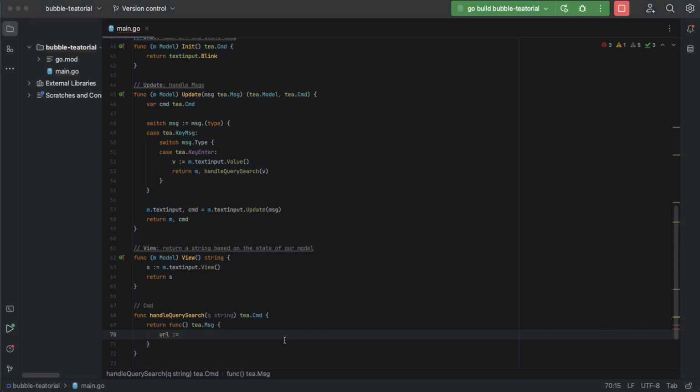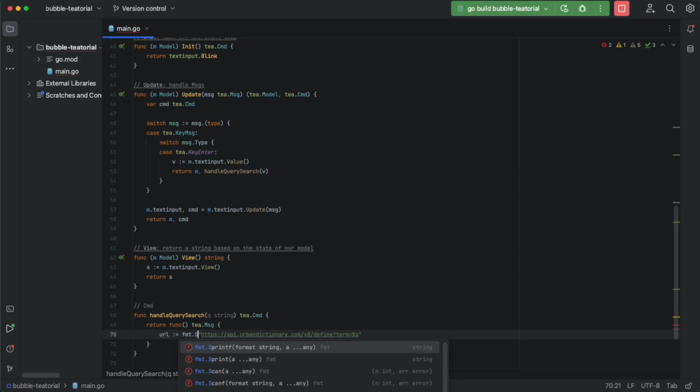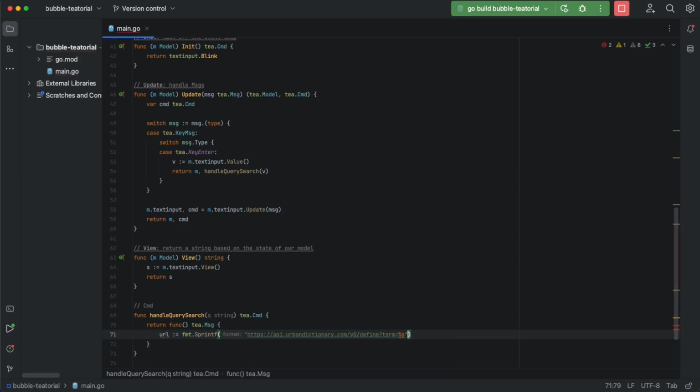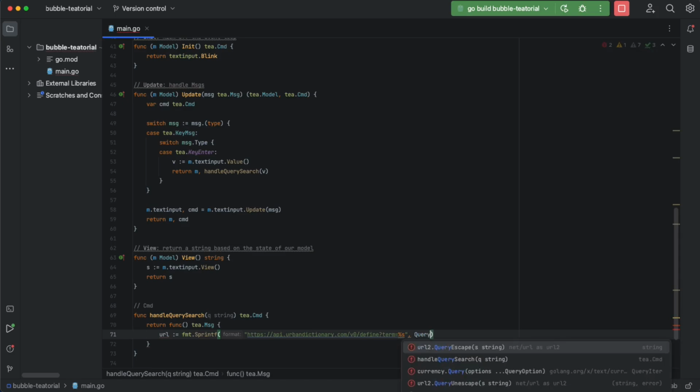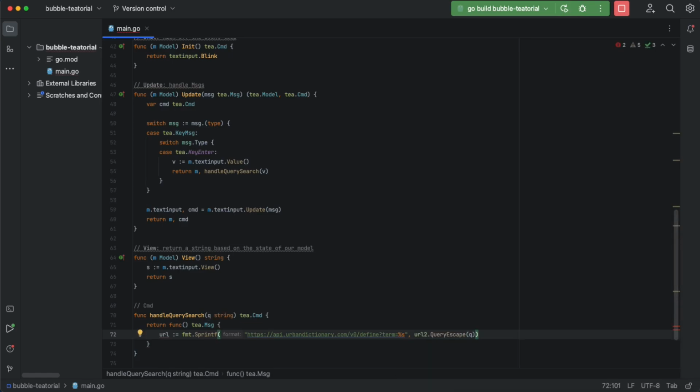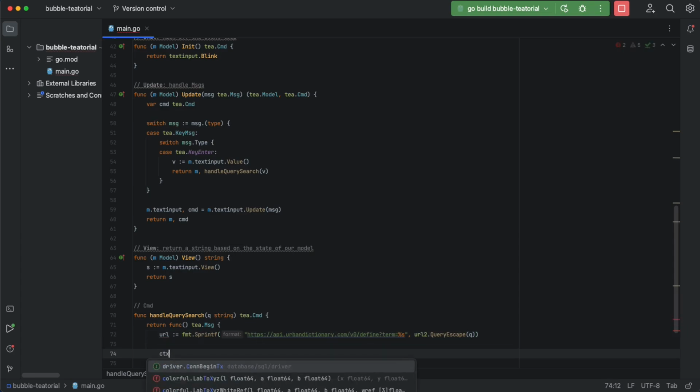Okay, so the URL is HTTPS. Oops, this should be wrapped in a string. HTTPS api.urbandictionary.com/v0/define?term=%s, and since we need to do some formatting, I should wrap this in a Sprintf. And I want to query escape this, so we'll just say query escape.